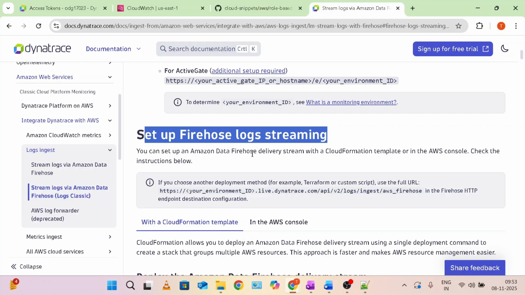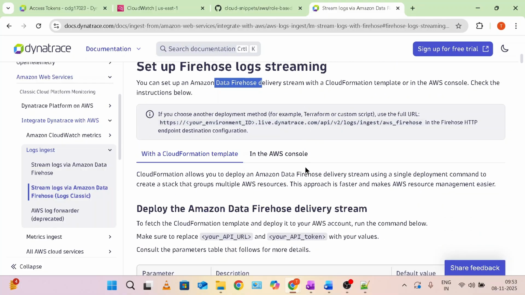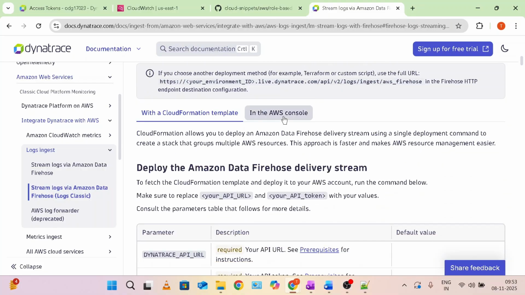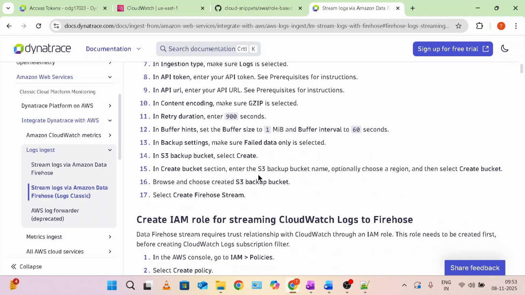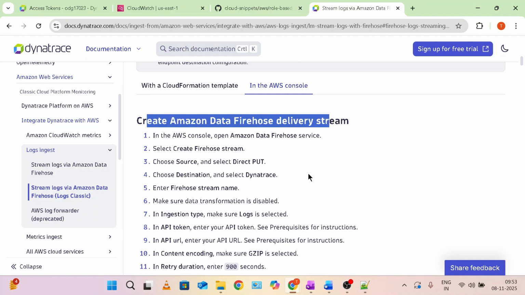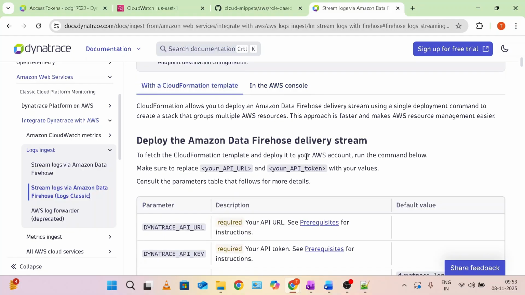Now I'm going to create one data Firehose. For that, I can do it using the AWS console, but I just need to set up everything step by step, so this is kind of time consuming. What I do is I just go by CloudFormation template.